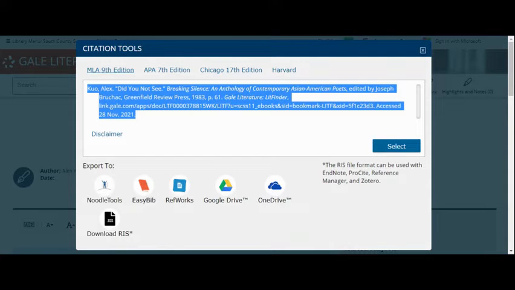Before I go to Noodletools, though, I need to figure out what type of source it is that I am citing before I can go to Noodletools. And so I know that I have a database source. And then if I take a look at the citation itself, it tells me that this is from an anthology. So I'm going to need that when I go to put this citation into Noodletools.